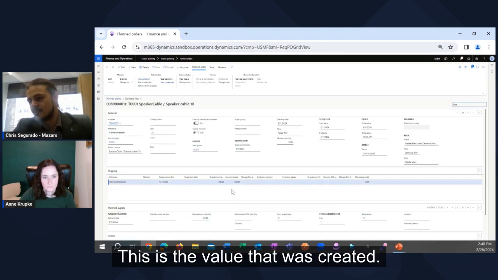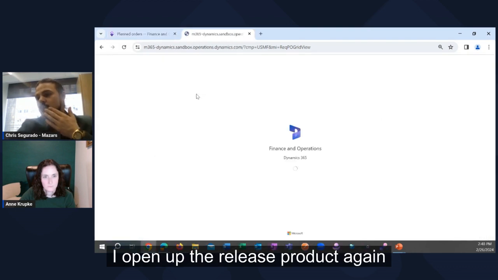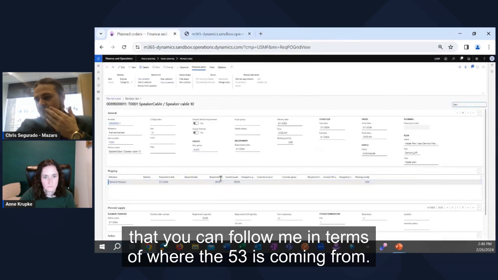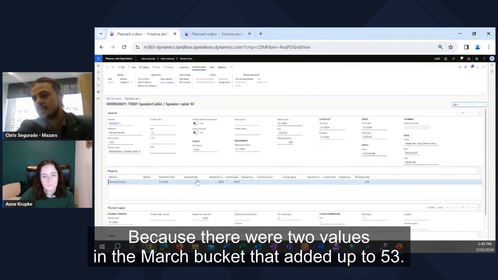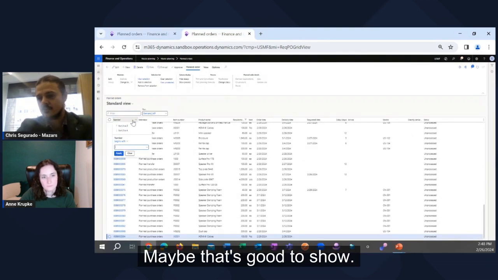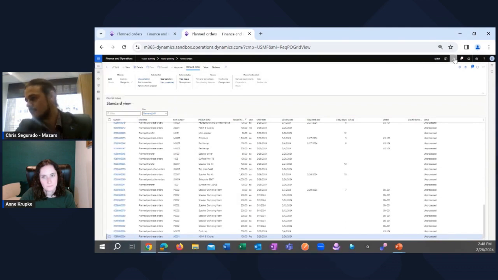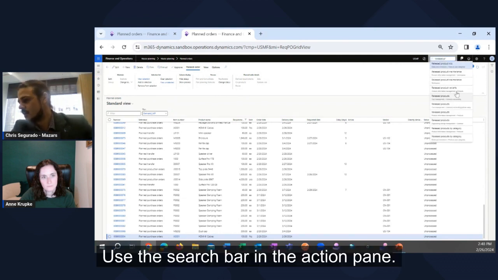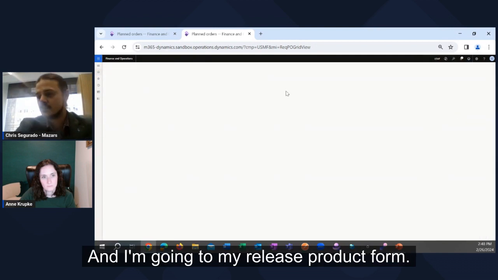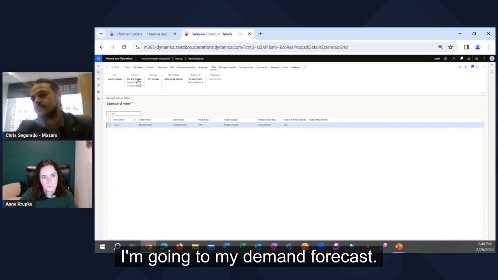This is the value that was created, and let me actually open up the released product again so you can follow me in terms of where the 53 is coming from, because there were 2 values in the March bucket that added up to 53. Maybe that's good to show. Use the search bar in the action pane, and I'm going to my released products form. One more time, filter for T001. I'm going to my demand forecast.